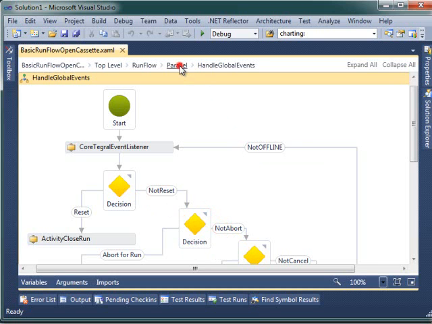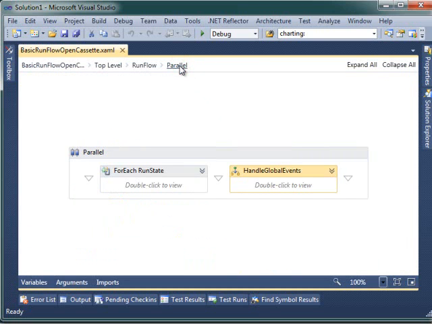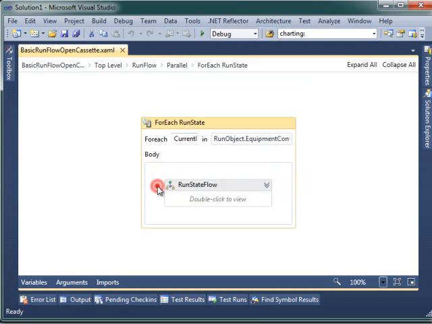Let's now move back up one level and look at the other side of the parallel activity, the for each run state activity. It loops through all the required stages of the run: verify, load, pre-process, etc. The stages are obtained from the configuration with the systems from the run object. The run state flowchart is initiated for each state.